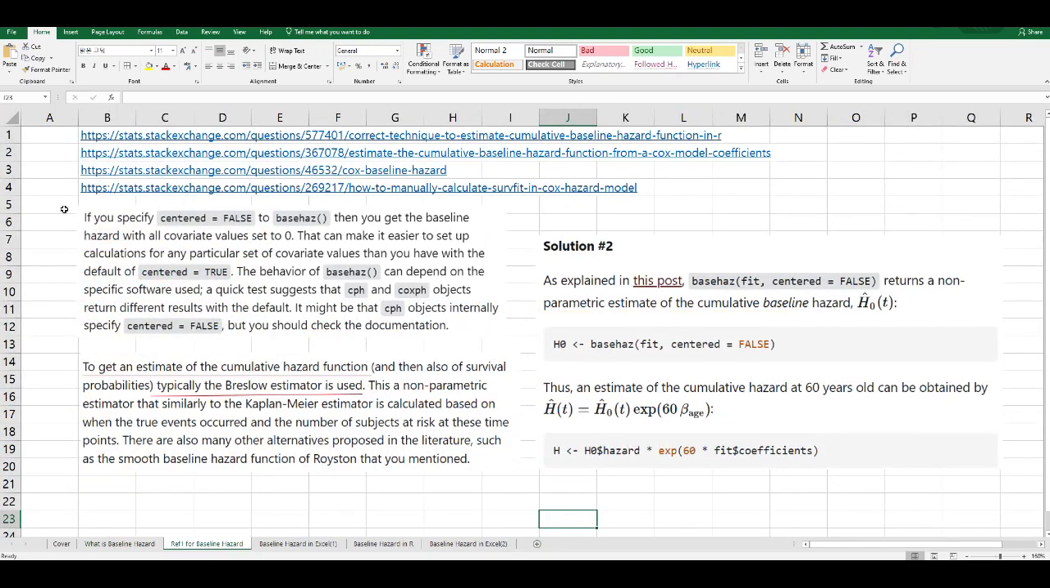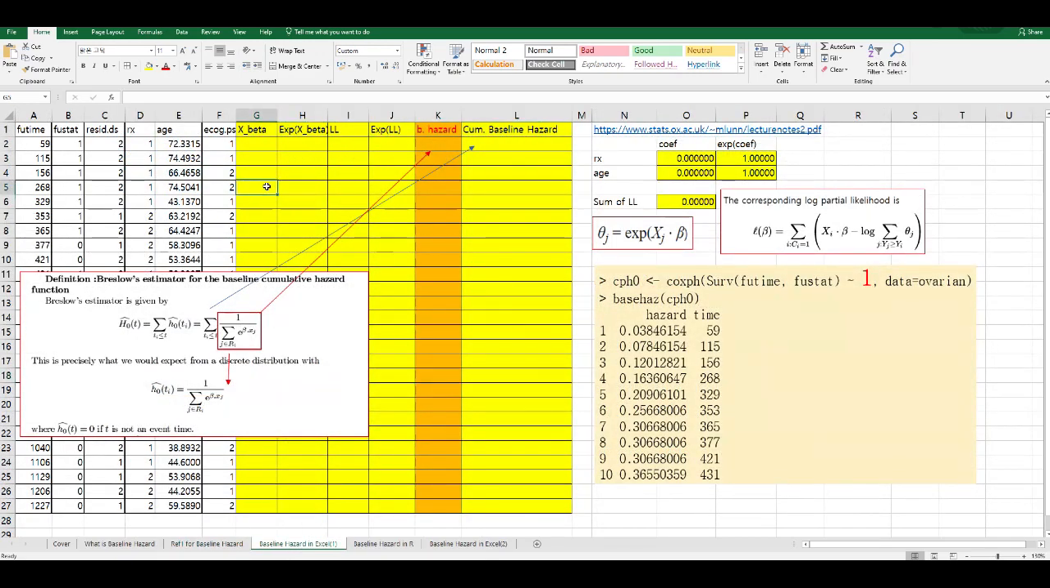On many websites, there are many questions and answers to clearly understand baseline hazard. And in our program, you can calculate baseline hazard from the basehaz function, but you need to be careful about using the center option. Actually, basehaz provides the cumulative baseline hazard. To get an estimate of the cumulative hazard function, typically the Breslow estimator is used. Right, let me show you how to calculate baseline hazard in two different ways.